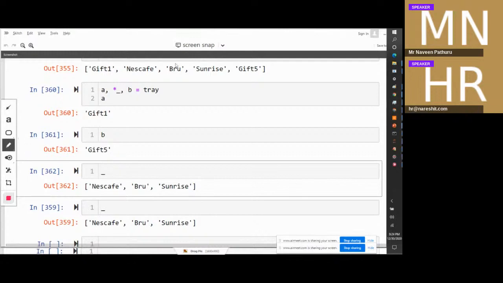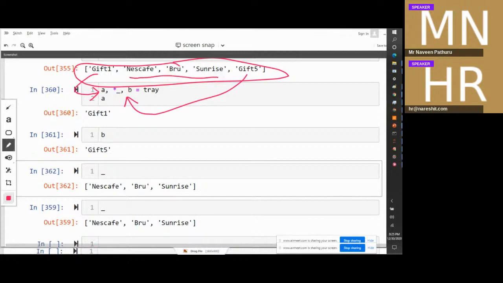So here's what is happening. Originally we have a tray. Visualize 5 cups in the tray, 5 objects there. So now when we say A star B, the first one is becoming A. It's like you're going to the gift box, you're opening the gift box. What are you doing? You're doing unpacking. You're unpacking a tray or a gift box. The first one is becoming A. B is becoming gift 5. Whatever is in the middle, these 3 cups in the middle of the tray, that is becoming the underscore.